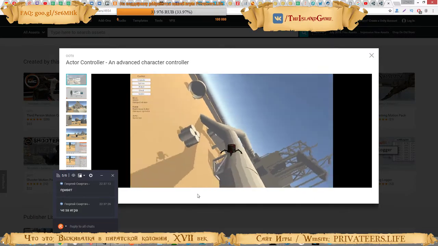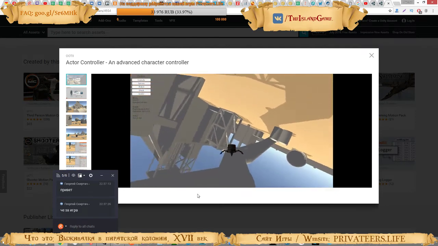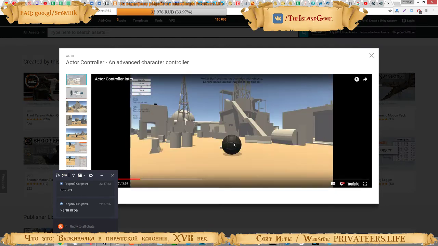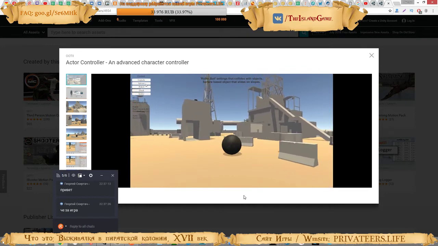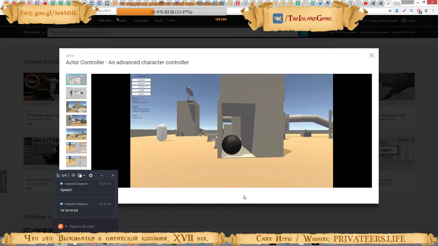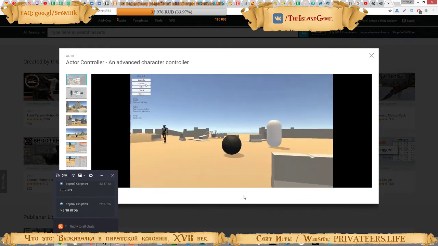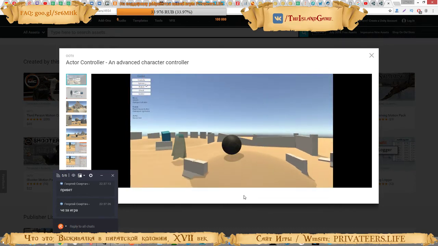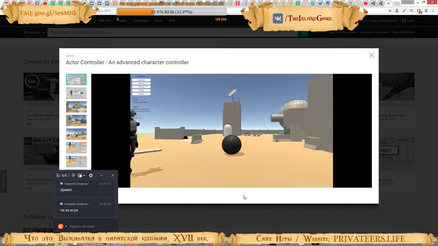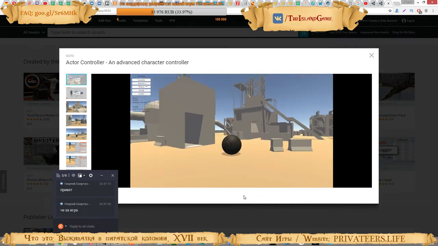So the ability to latch on to a surface, orient the character to that surface, and then have them crawl around on it is a pretty cool and I think unique feature of the actor controller. But one of the other cool features is the ability for you to define a shape. So in the standard Unity character controller, you're stuck with a capsule that's only in the upright position.